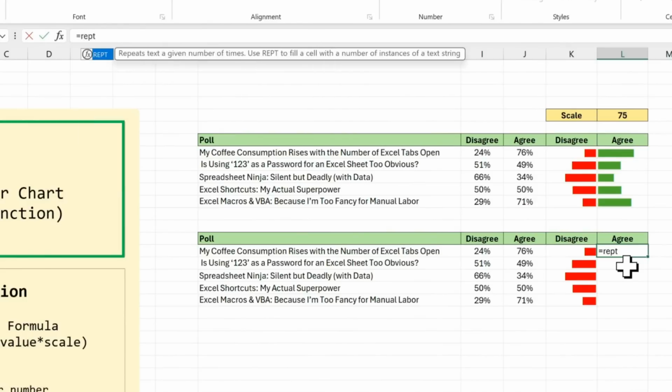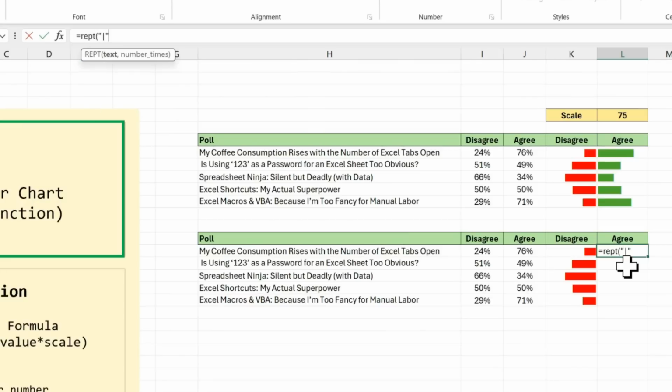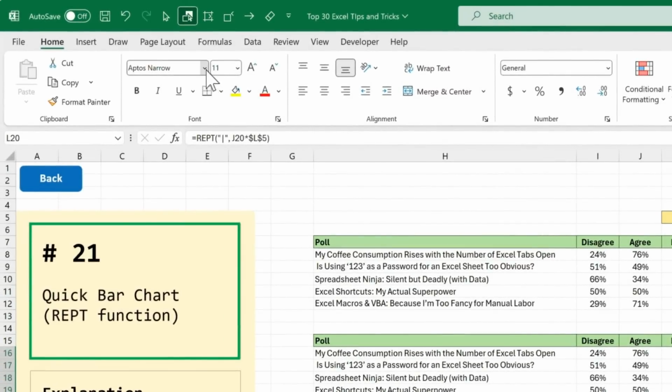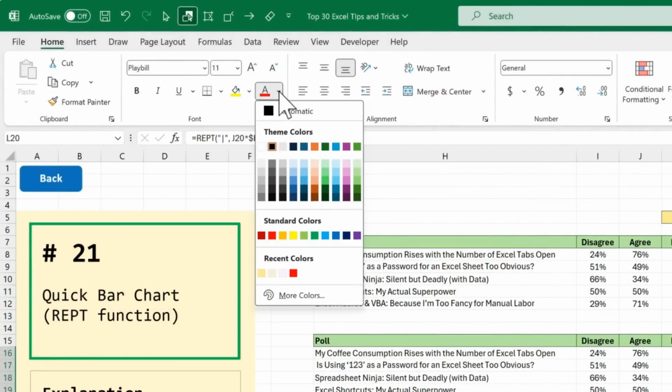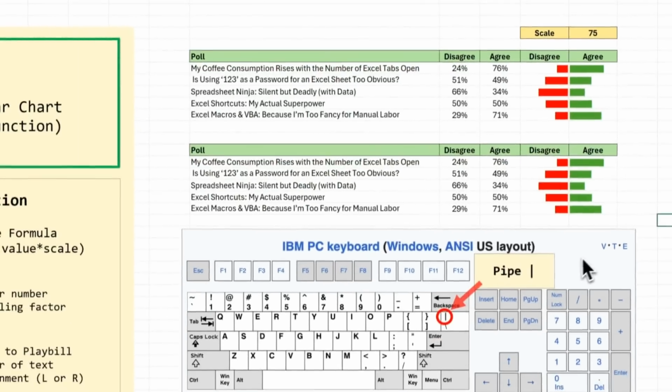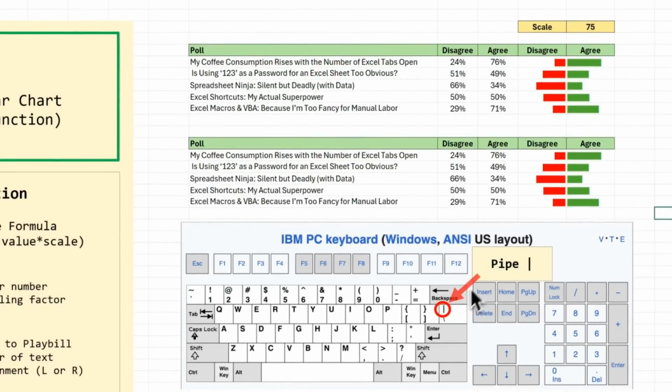Equals REPT, open parenthesis, double quotes, pipe, double quotes, comma, the value, which is this 76%, multiplied by the scale, and I'll press F4 to freeze it. Close parenthesis, enter. Copy this down, then change the font to Playbill, change the color to green, and we're done. Plus one little note, to find the pipe, this is usually on the right of the keyboard between the Enter key and the backspace, and you have to press Shift to get it.